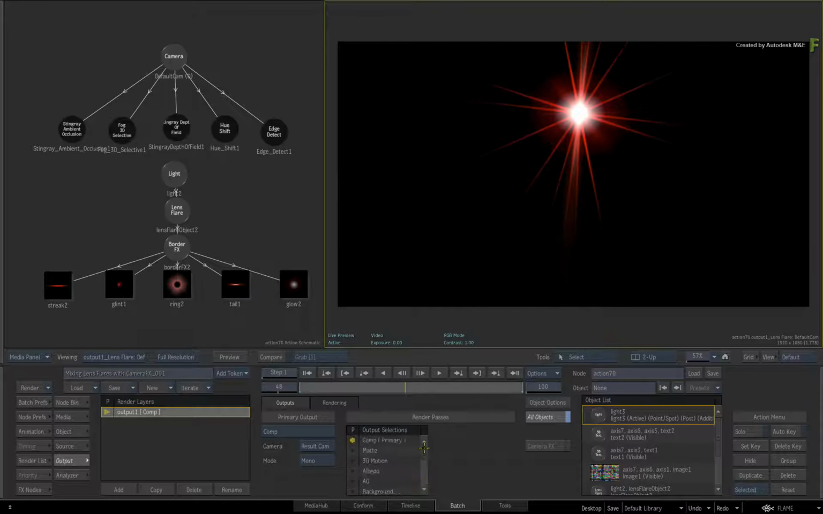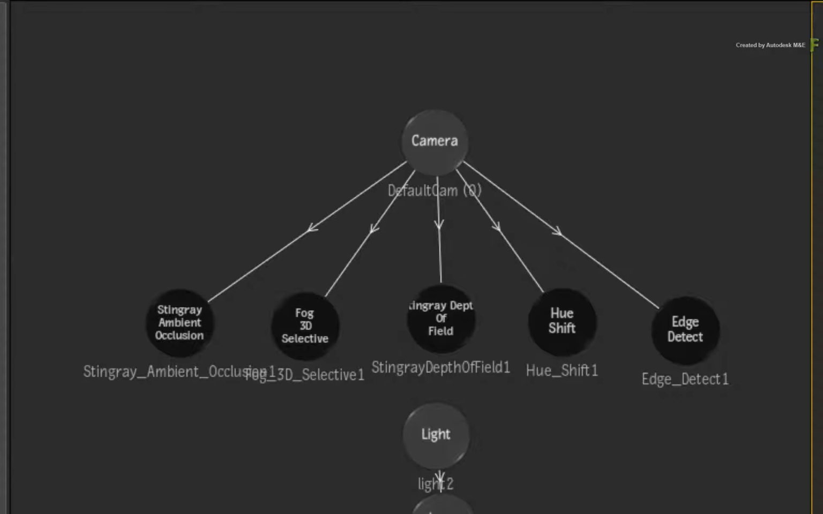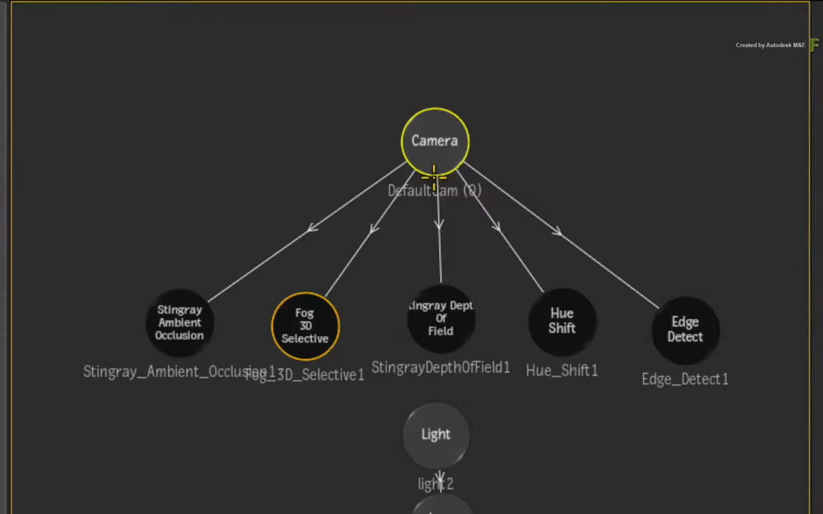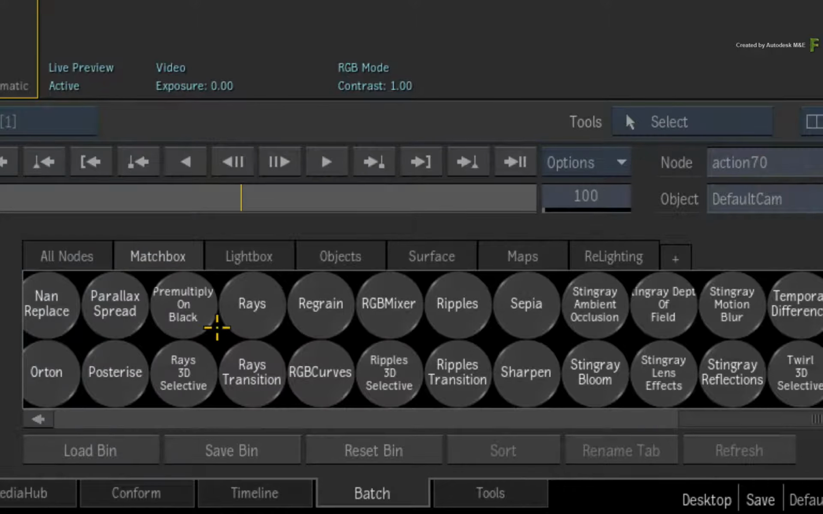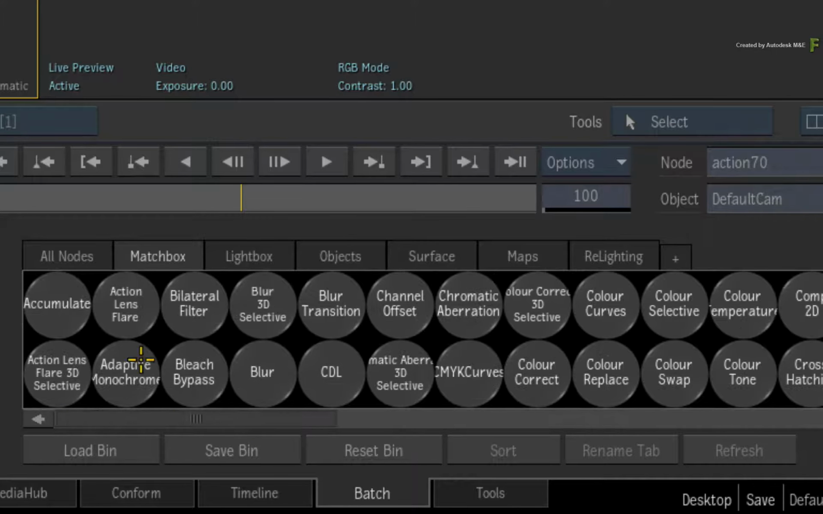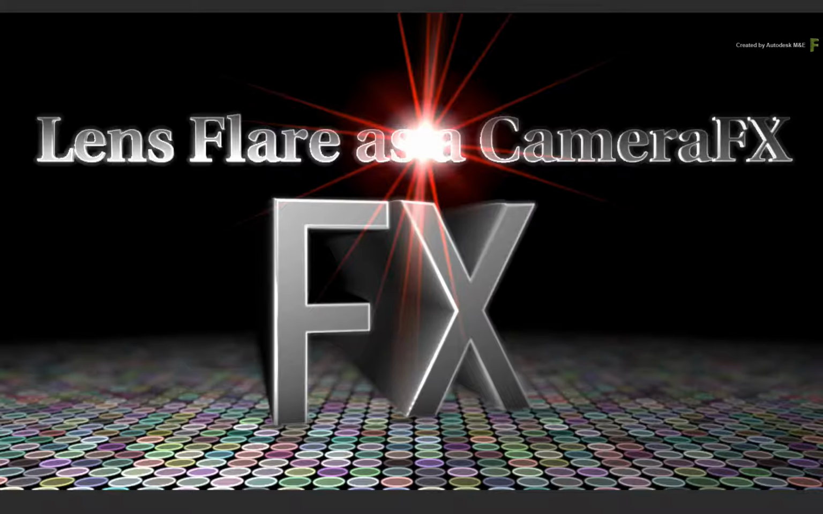Switch back to the Comp render pass. To include the lens flares back into the Action 3D scene as a camera effect, you need to add a specific Matchbox node. Select the camera in the Action schematic. Next, switch to the Action node bin and select the Matchbox tab. Here you will find a Matchbox node labeled Action Lens Flare. Drag out the Action Lens Flare matchbox and it will attach to the camera. Your lens flares should now reappear again in the 3D composite. However, they are now in the CameraFX rendering pipeline.